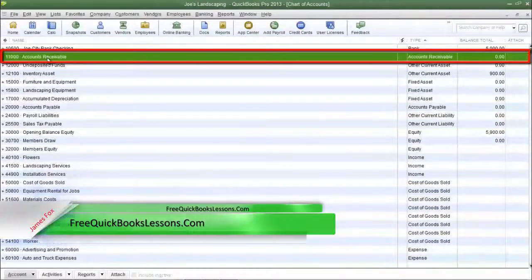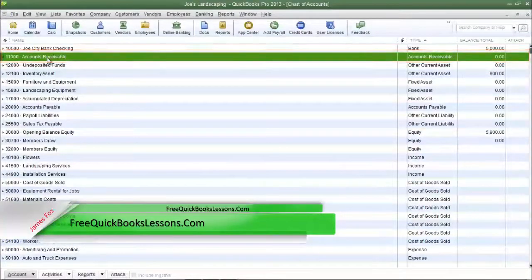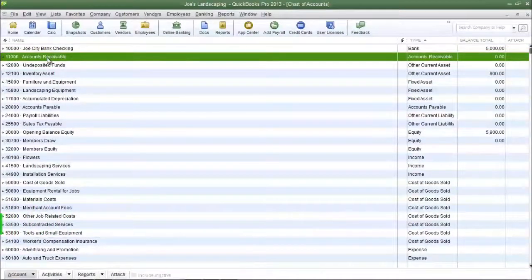Now, the accounts receivable account is automatically created when you initially set up your company. You do not have to do anything special to set up this account. It is the default accounts receivable account. If you take a look over here in the balance total column, you'll see a zero. That's because in this tutorial, I'm presenting my fictional company, Joe's Landscaping, as a brand new company, and they do not have any accounts receivable.